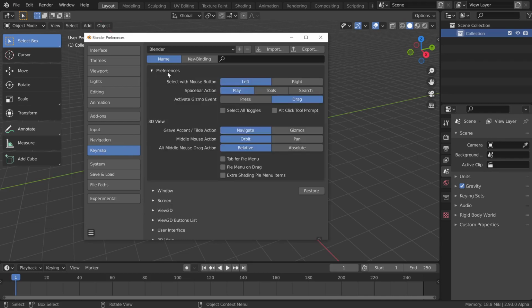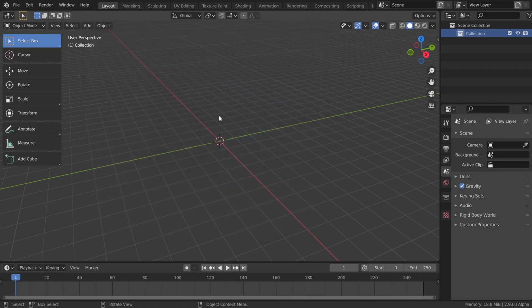And this you might recognize when we first start Blender, the first time we launch a particular version. And we can see I've got my spacebar set to play. You might have that set to tools instead. But everything I'm using here is default, so it should be pretty easy to follow along.